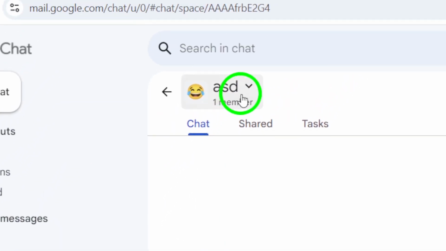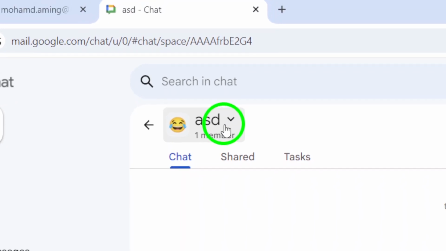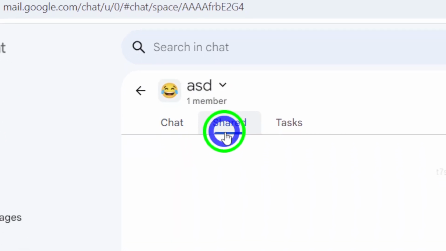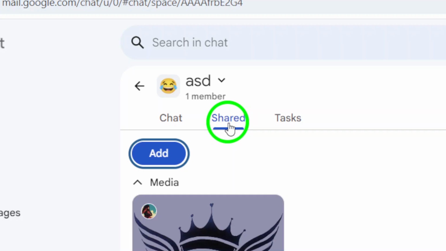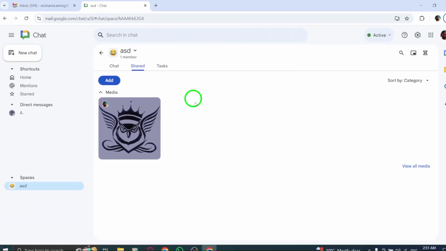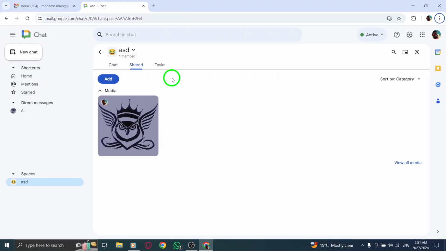Once you're inside, look at the top of the space for the Shared section. Click on the Shared section to access all the media that has been shared within that space. Here, you'll find images, videos, and documents that members have uploaded, making it easy to find and review shared content.